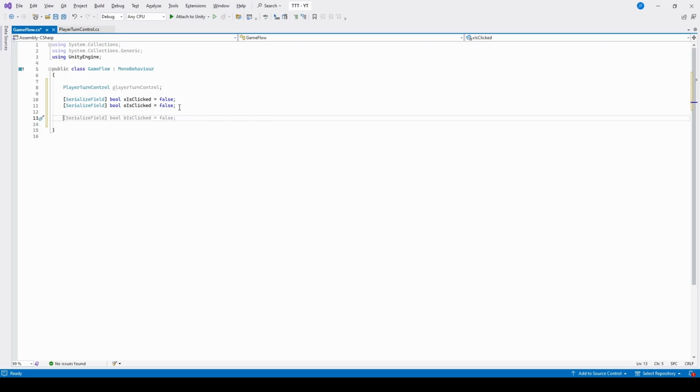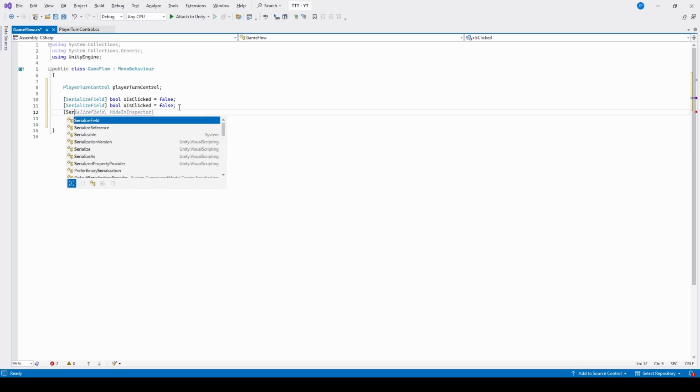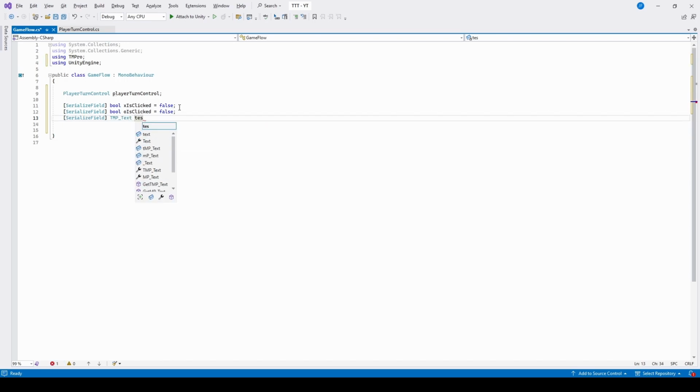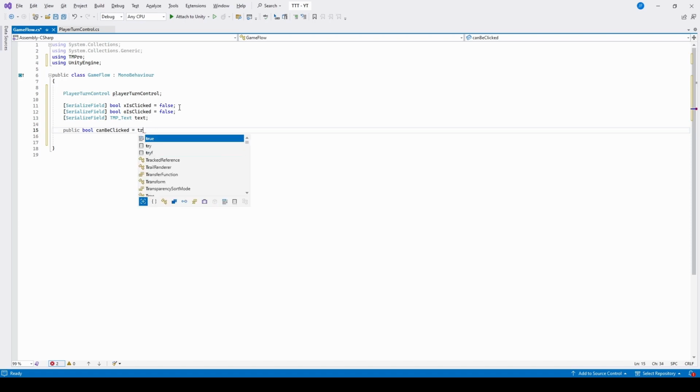So we're going to make that again a serialized field. And this one is going to be TMP underscore text. And we'll simply call this one text. And we're going to want one more bool here. And this one's going to be a public bool. And it's going to be called can be clicked. So whether or not the button can be clicked. And that's going to be set to true by default because they can all be clicked at the beginning of the game. We're also going to need a reference here to our game manager.